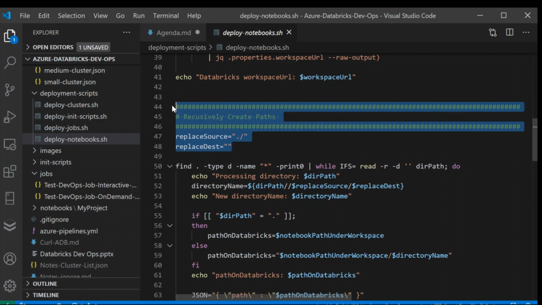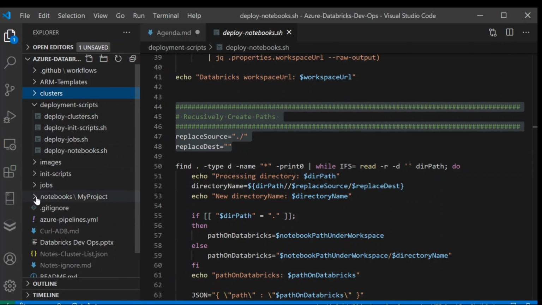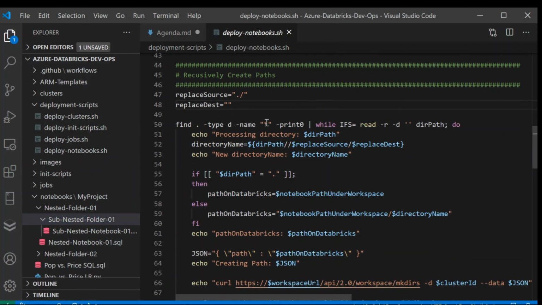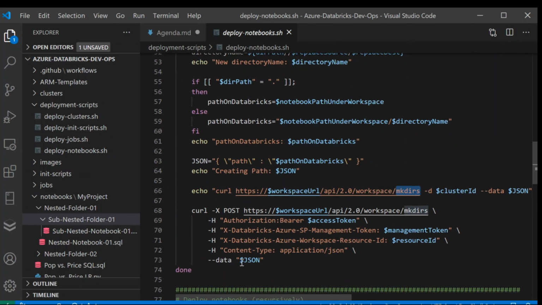So we do one step here. We recursively create paths. Inside my folders, I have nested folders. So what this does is it recursively creates folders. It's calling make directory over and over again to create all the folders.